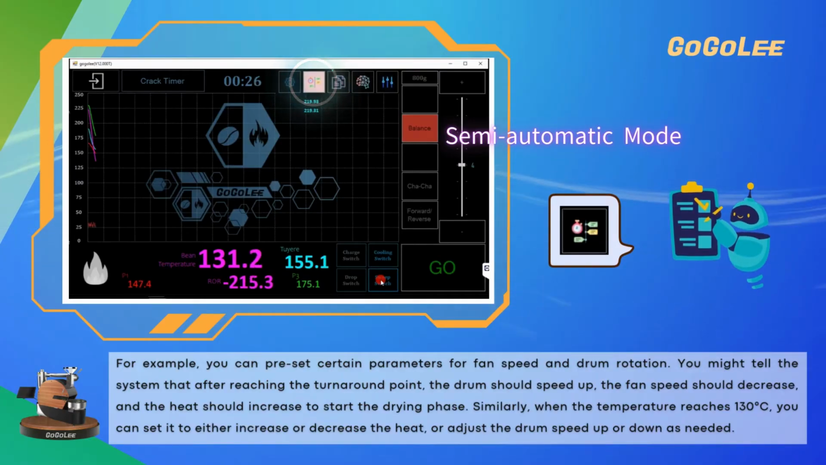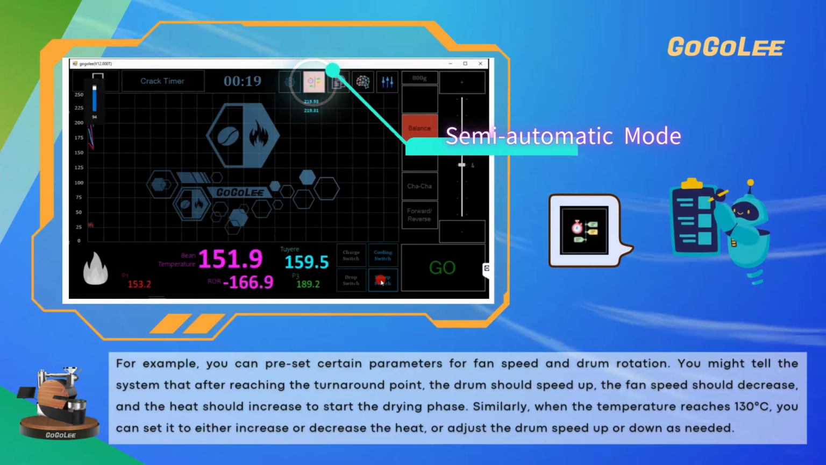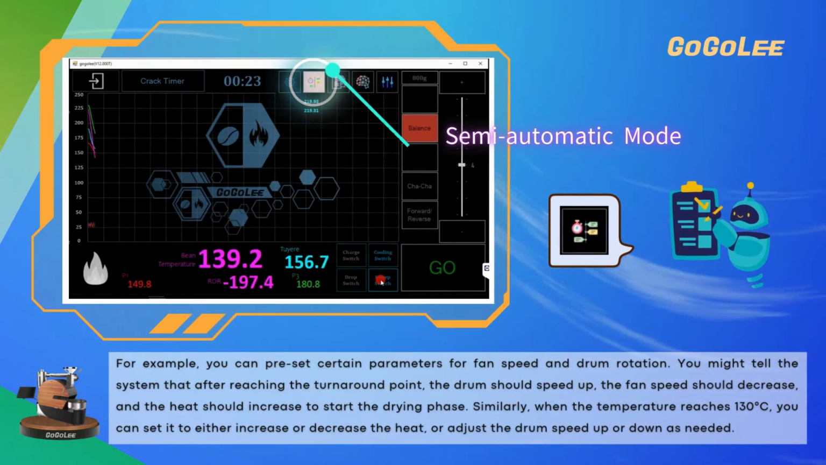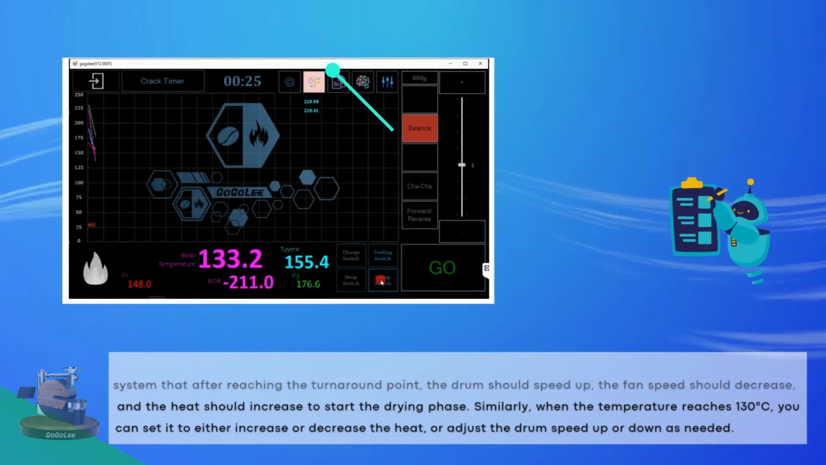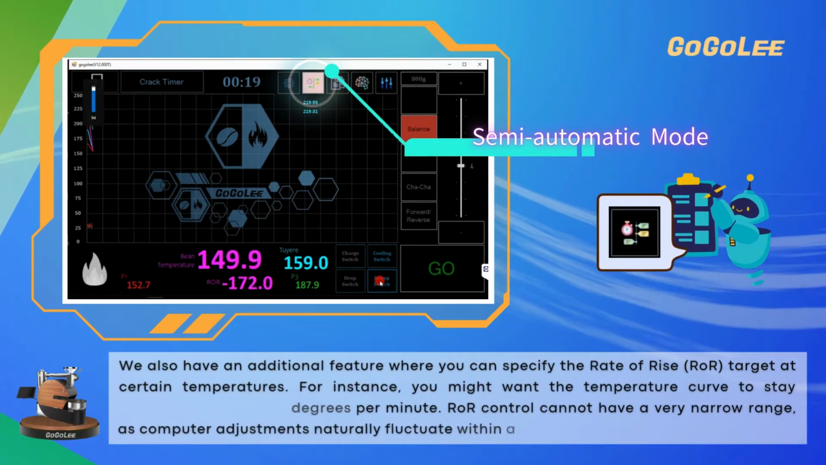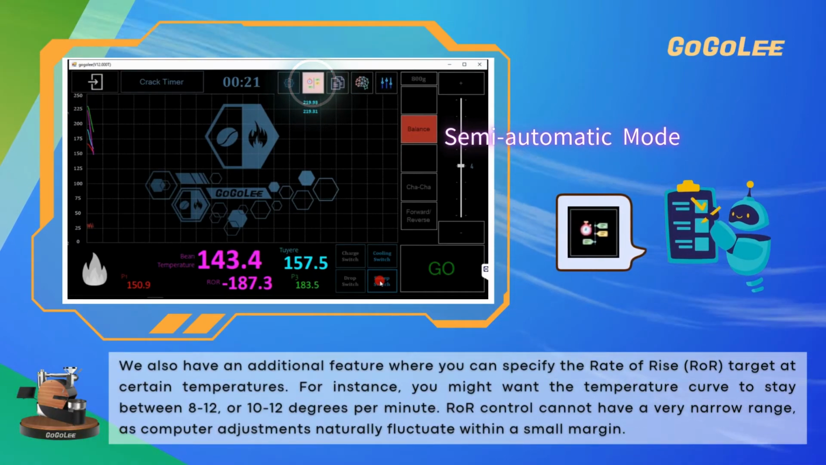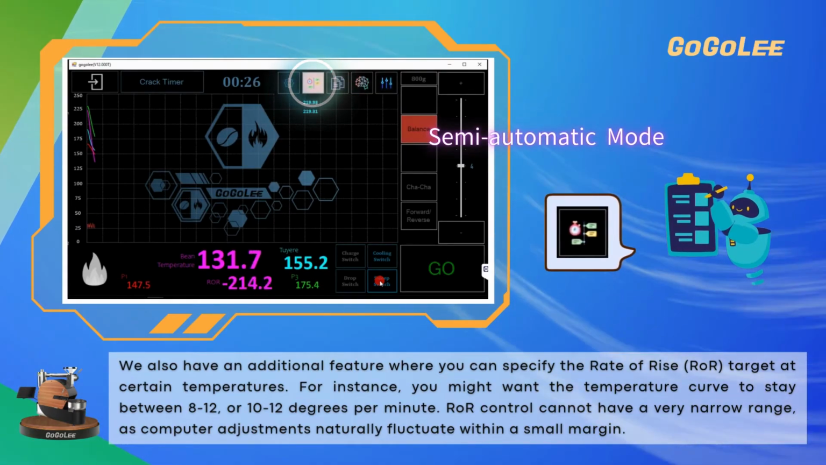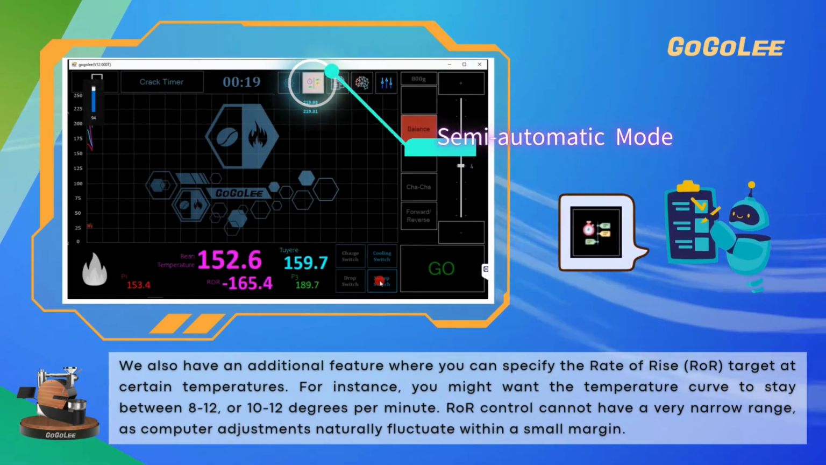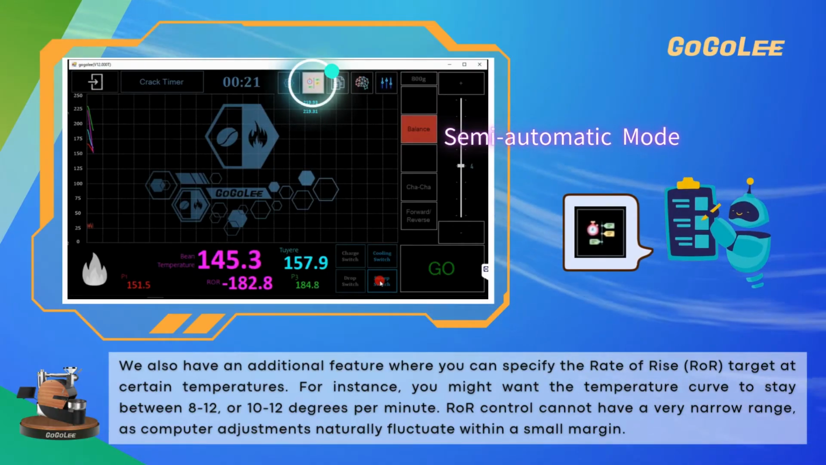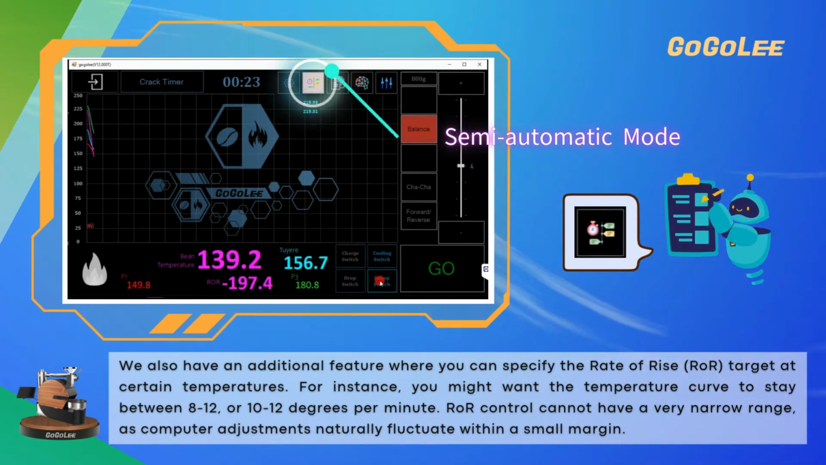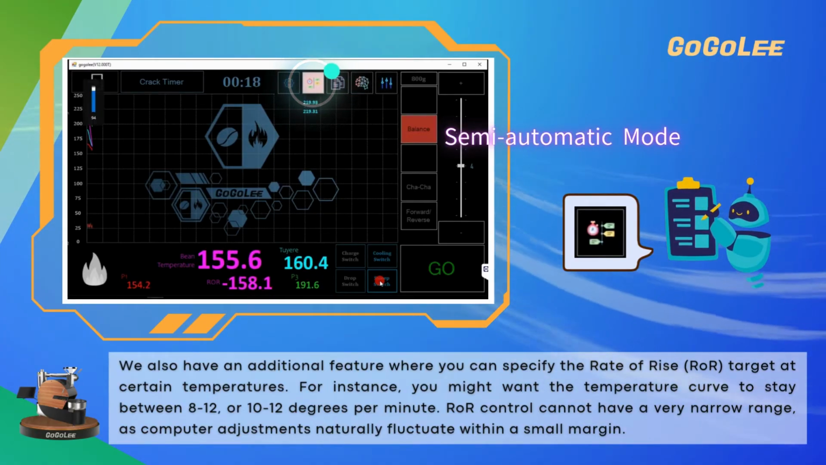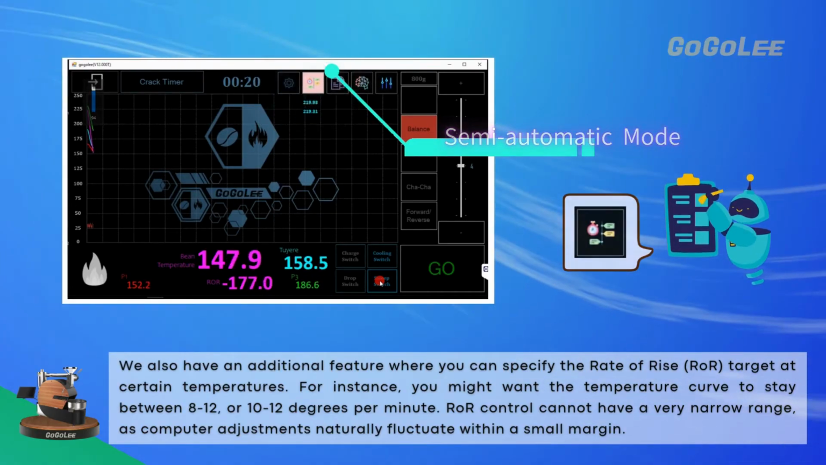Similarly, when the temperature reaches 130 degrees Celsius, you can set it to either increase or decrease the heat, or adjust the drum speed up or down as needed. We also have an additional feature where you can specify the rate of rise target at certain temperatures. For instance, you might want the temperature curve to stay between 8 to 12, or 10 to 12 degrees per minute. Our control cannot have a very narrow range, as computer adjustments naturally fluctuate within a small margin.